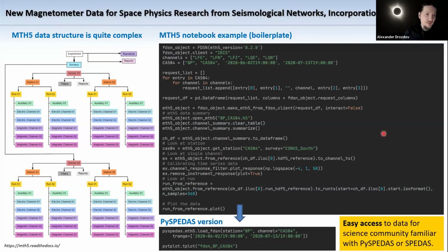So the MTH5 structure is actually quite complex, and it is required for seismological people, but for us, we just need to get the data, give the dates, give the name of the station, and just use it. But for them, they have experiments built into surveys built into stations, and a station consists of multiple runs. So for them, it's very important to have a continuous run, from when the detector was turned on until it turns off, as a single data set. And this code is what gives you access to a single run.